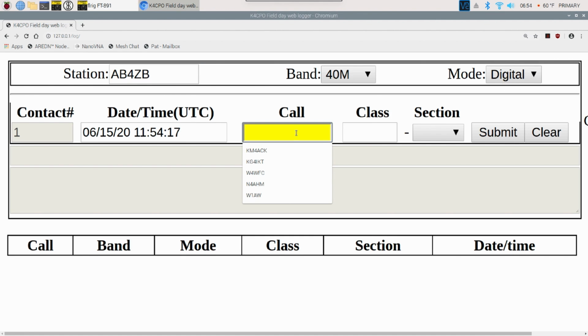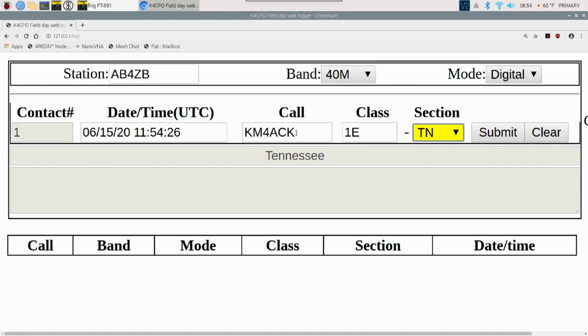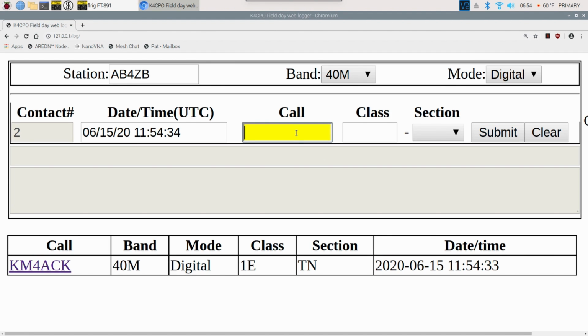So when you're ready to log, you can simply type in a call sign. Let's see if I can type. And we'll say this is 1 Echo, Tennessee. And guys, I'm just using the tab key to move through these fields. Now I'll go ahead and press the enter key, and you'll notice that it has me logged.